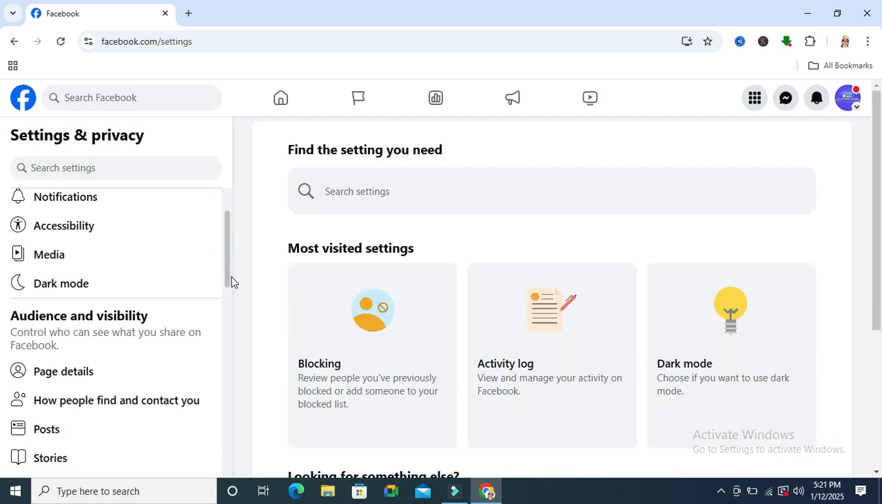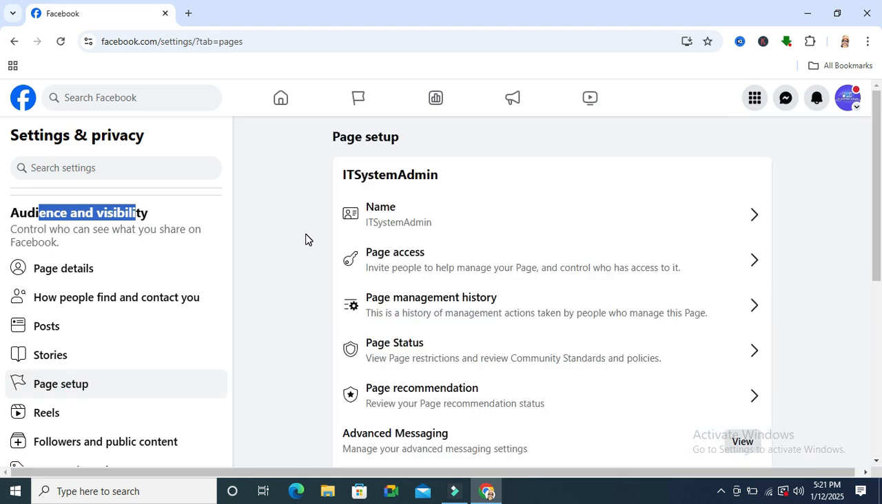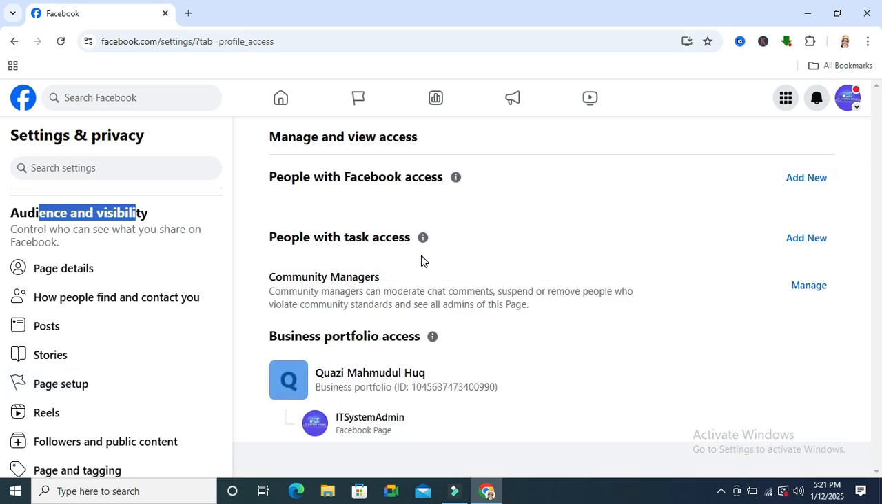Now scroll down. Under Audience and Visibility you will find Page Setup. Click on Page Setup. Here you will find Page Access. Click on Page Access and you will find the first option, People with Facebook access.